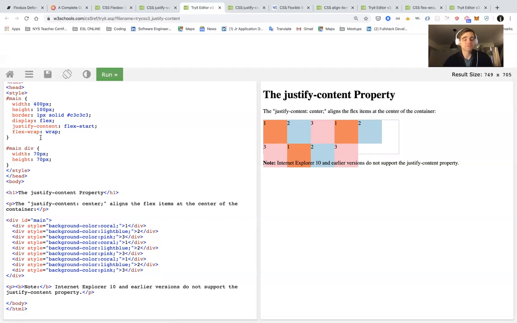So now with flex wrap, if there's not enough room, it's going to put the next one along not the main axis, but the cross axis. It's going to start going down in the cross axis direction and then going across. So we can see the differences there.